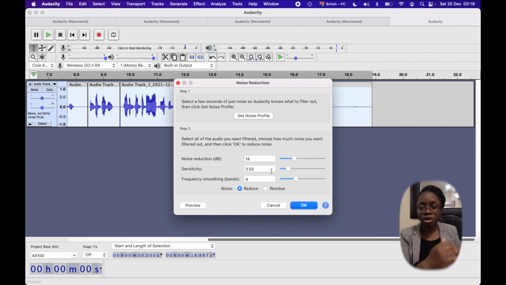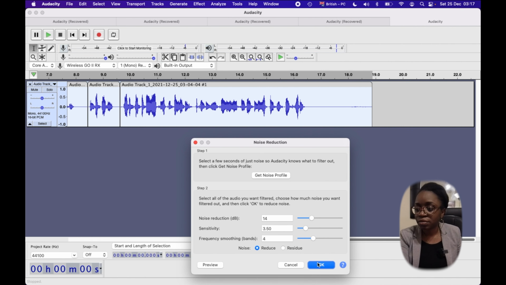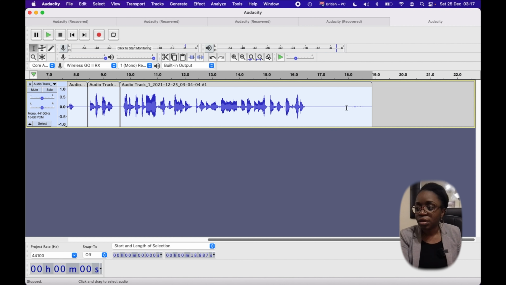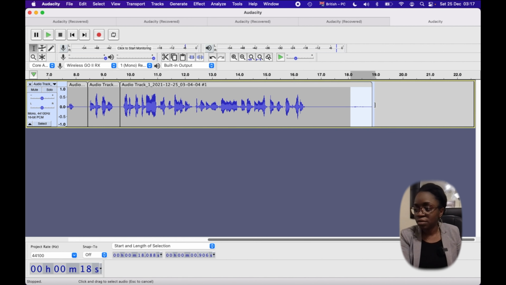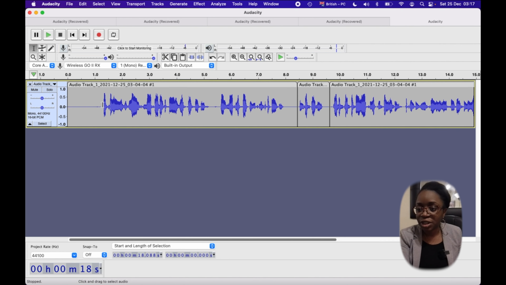Notice that the noise was a lot lower this time. So if I click on OK. Okay, so there's a bit of extra there that I'm going to delete. Okay, now if you listen to this part again, you notice that the noise is a lot lower. Barely audible. So I'm going to remove this little blip here because that shouldn't be there.